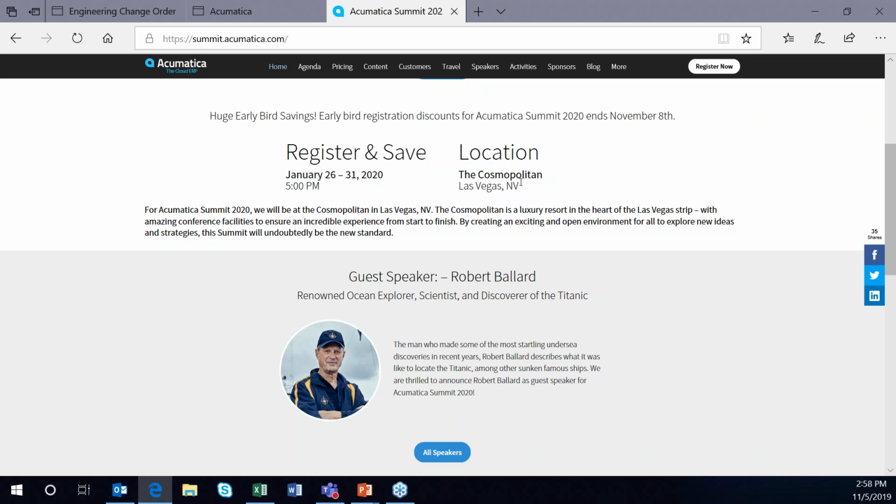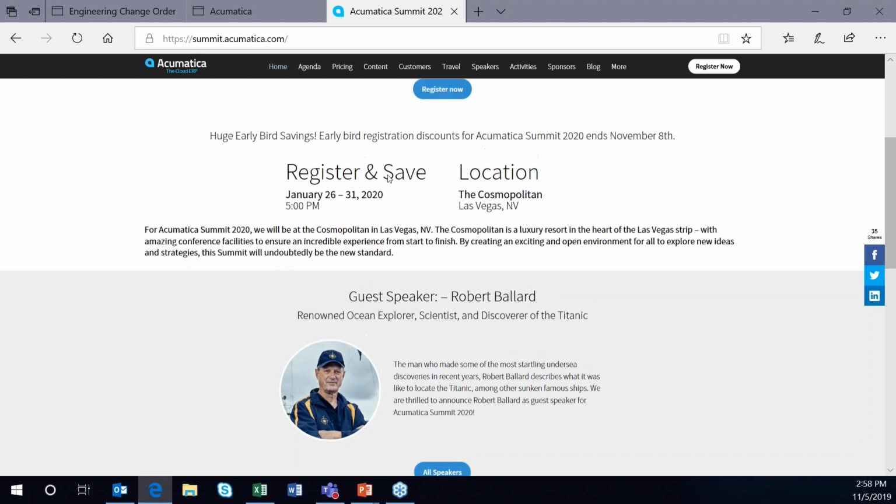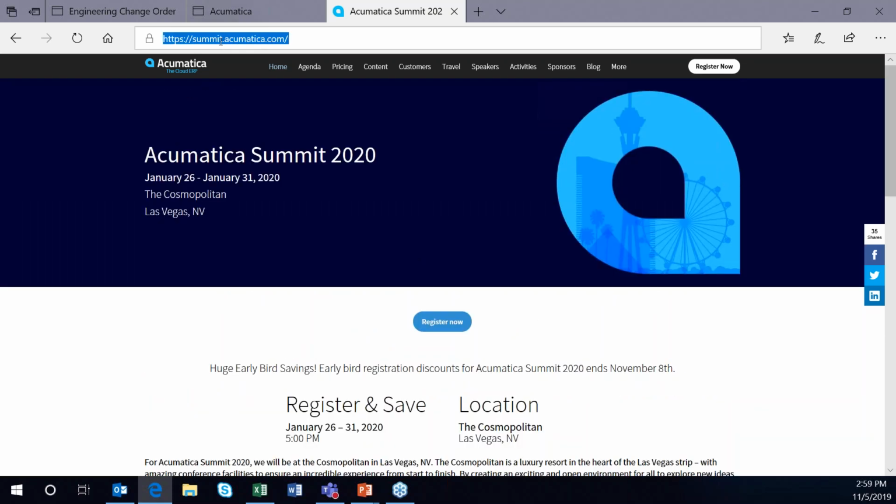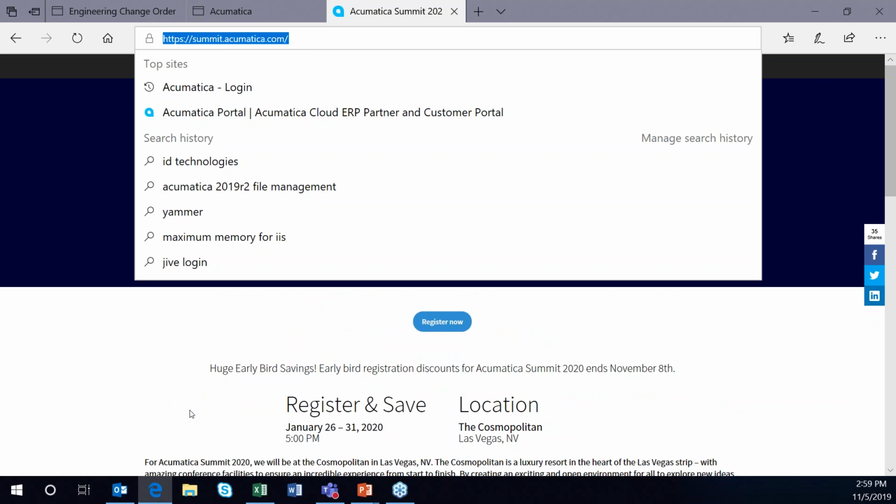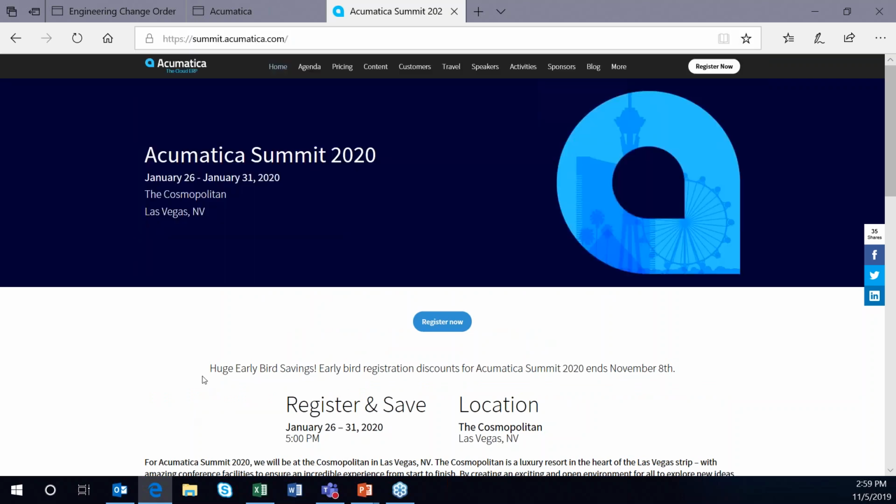And we're going to be representing SWK. There's probably going to be a dozen or so, at least, of us at the event, and looking forward to networking with everybody. So for you to sign up, you can go to the summit.acumatica.com website. If you have any further questions, again, reach out to us.